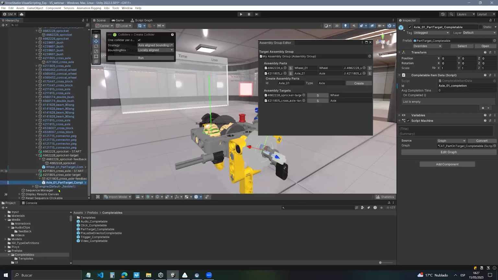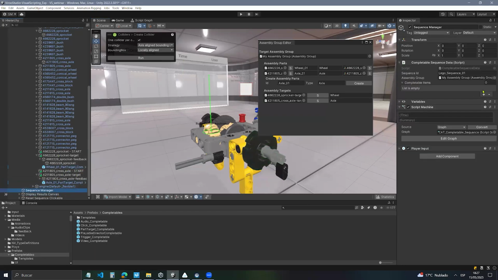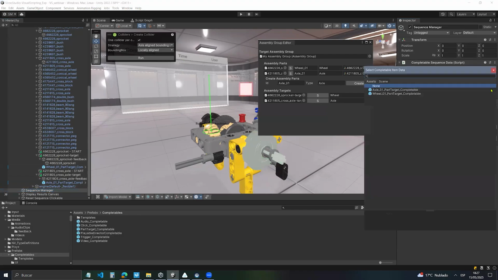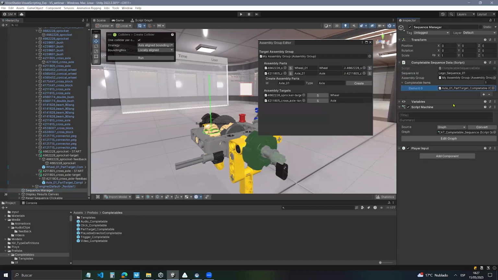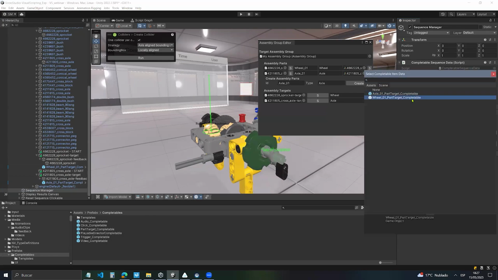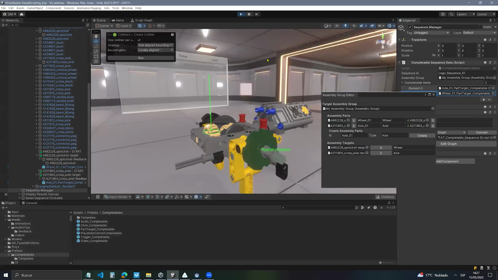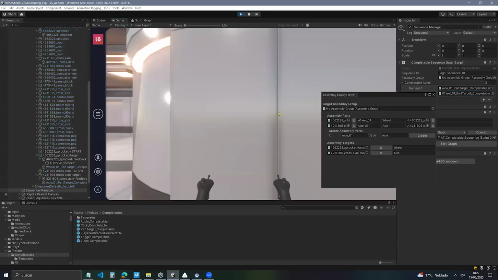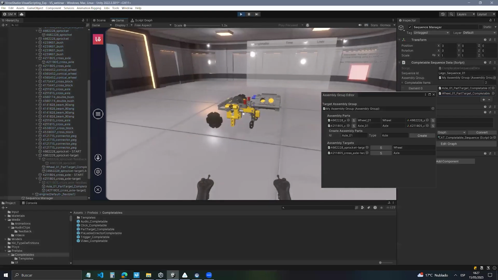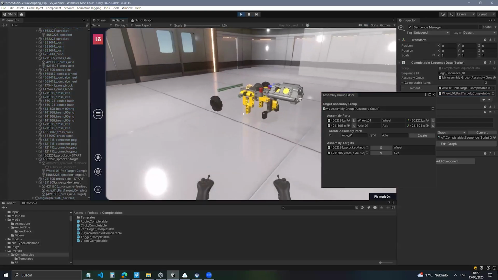Once I have set those completables, I can go back to the hierarchy and select them from here. I can say, okay, I first want to place the axle, and then I want to place the wheel. And once I do that, if I hit play, this sequence is already a sequentiable thing.